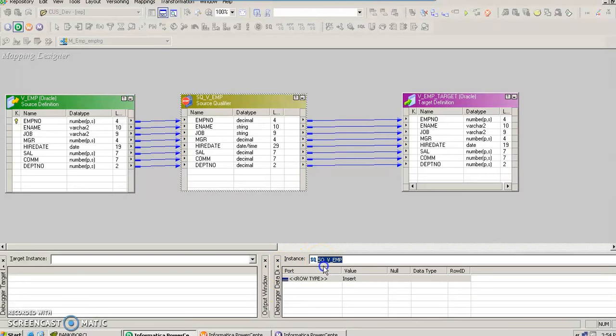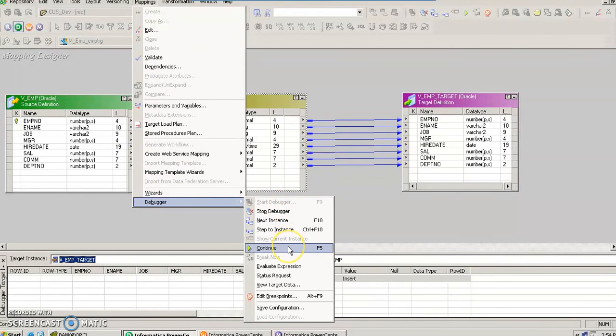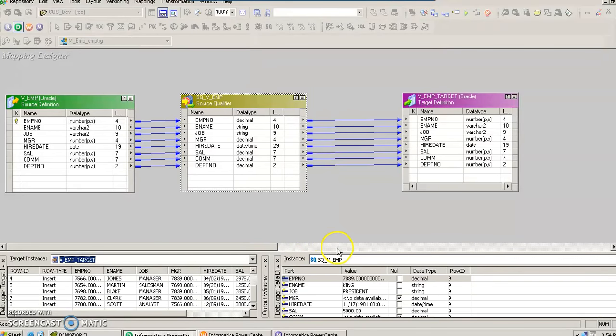Now again I select this, I select the target, and instead of clicking next instance here, I click continue. With continue, it will directly jump to that value where I selected that condition, salary equal to 5000. So as you see, now it did not really go on the first record, it directly came on this record. So this is how we debug the particular values and see whether the successful loading of data is happening or not. This was about the debugger session.